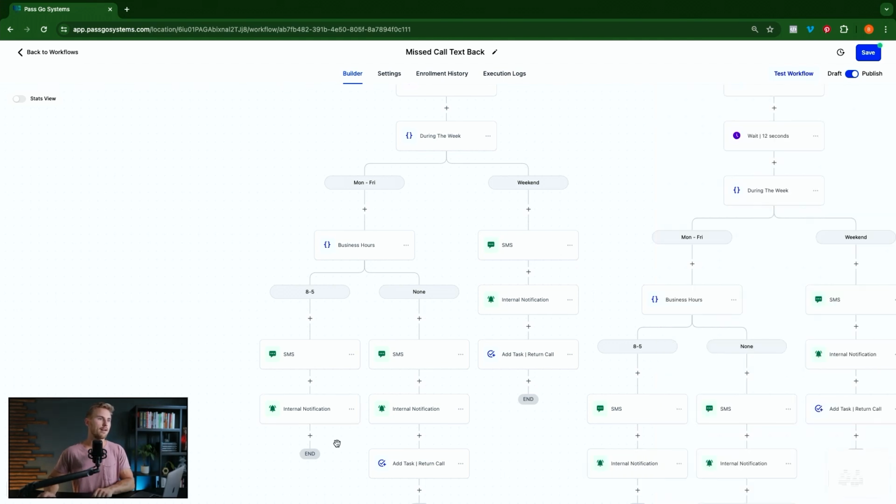And I don't have a task being created here because this is going to be during business hours. So theoretically, the person assigned to this contact should already be working, should see the notification pop up, and should know to call them back because they saw that they had a missed call, or they were out to lunch, but they see the notification pop up.